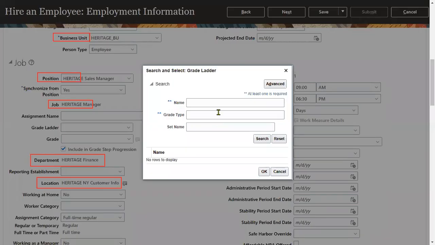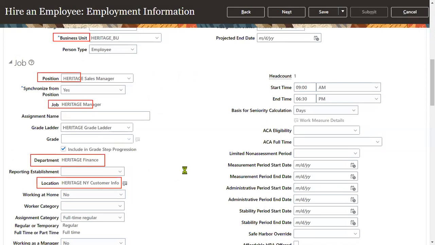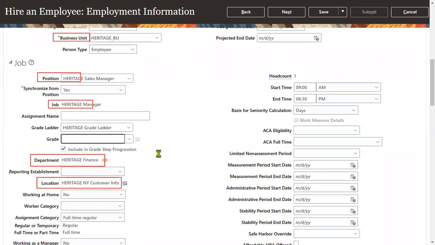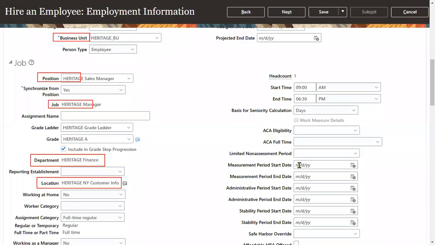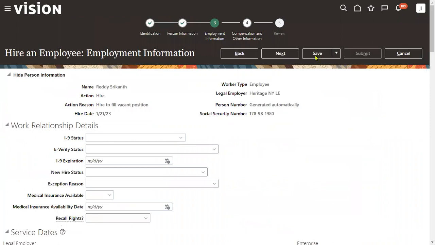Search for this. Here it is, grade ladder. You choose the grade. You can set the step also, step 1 or step 2. This is step 1. Step 2. It will show the salary details also. At the time of hiring itself, the HR recruiter will come to know what salary needs to be offered to the employee. Right. So we'll get all this information here. Yes, we have to verify.